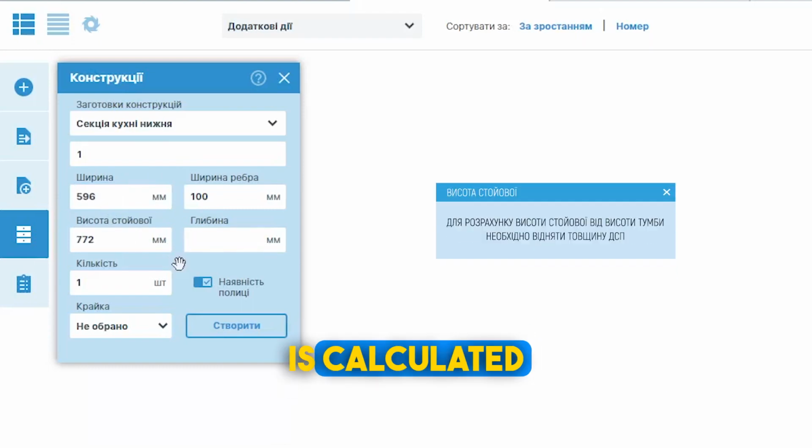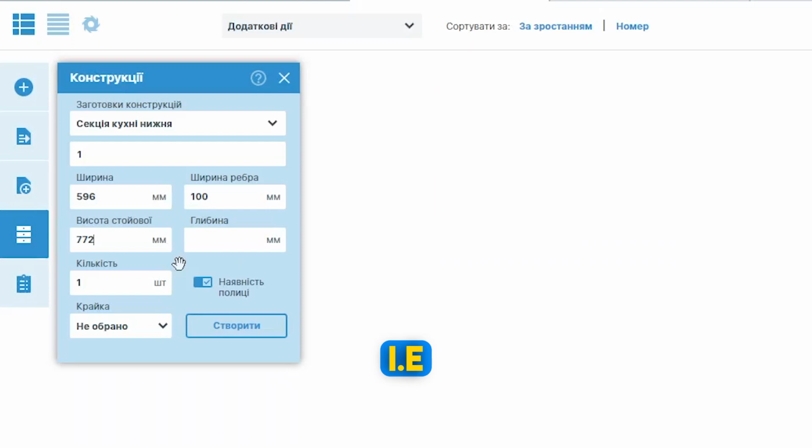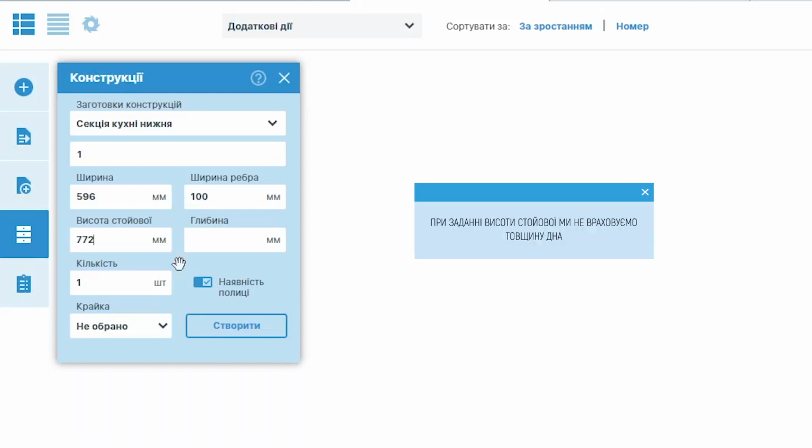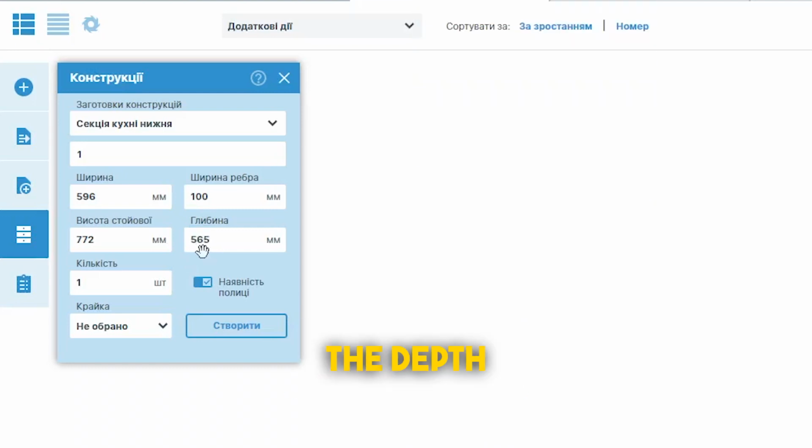The height is calculated as follows. The height of the cabinet minus the thickness of the chipboard, that is 790 minus 18 equals 772 mm. Note that when setting the side panel height, we do not account for the thickness of the bottom panel. The depth is 565 mm and the quantity is 1 piece.